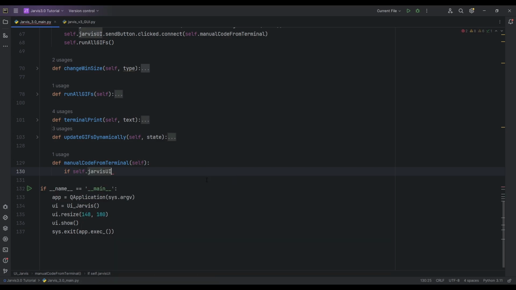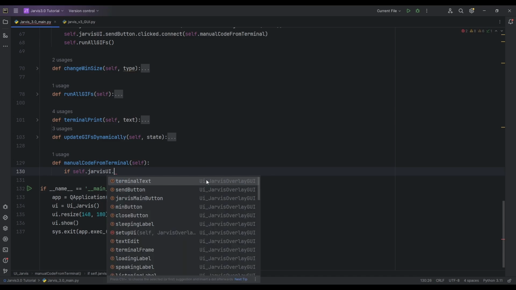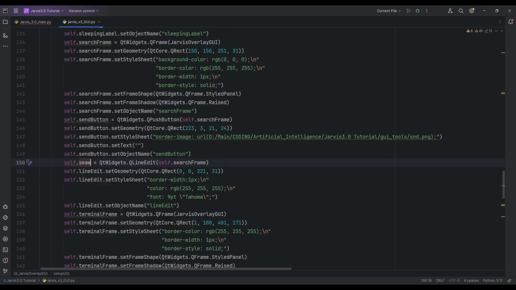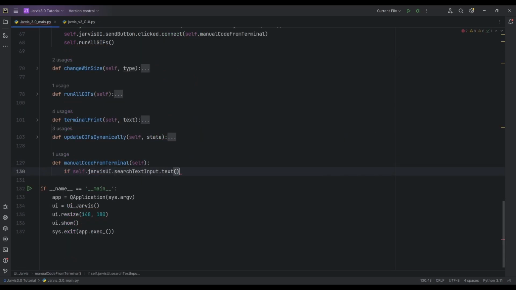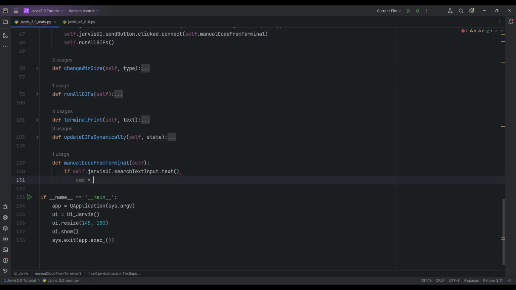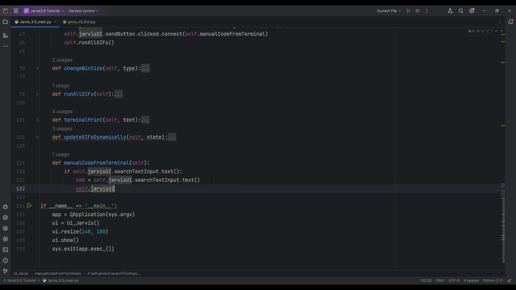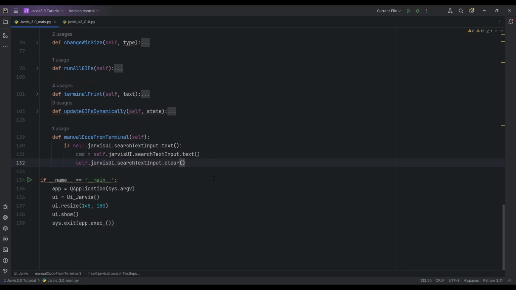For that one, self dot Jarvis UI dot search. What's the name of the text? Search text. Let's change this to search text input. Search text input dot text. If text input has a text, then we'll take cmd is equal to self dot Jarvis UI dot search text input dot text. We are checking if the search input has a text. If it has a text, we are saving this text inside the cmd variable. Clear the Jarvis UI dot search input text dot clear to remove the unwanted text, guys.